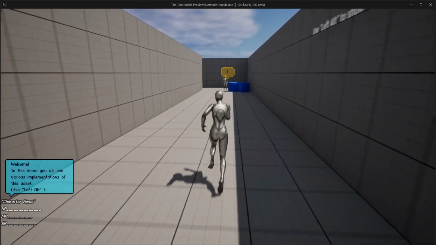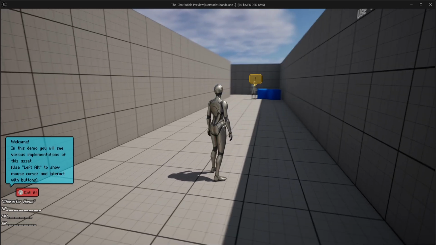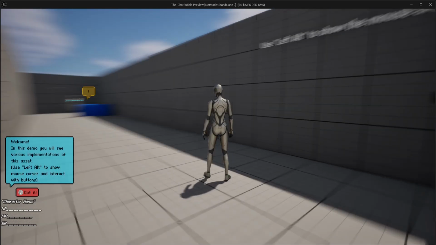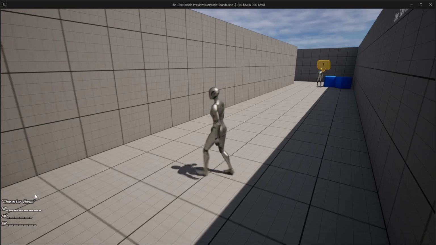Now the chat bubble asset allows you to add chat bubbles or speech bubbles for actors in your scene or for the player character. You can press left alt to show the mouse so you are able to interact with buttons. The system also offers, as said, buttons. So you can have replies that the player can choose for that specific chat bubble.